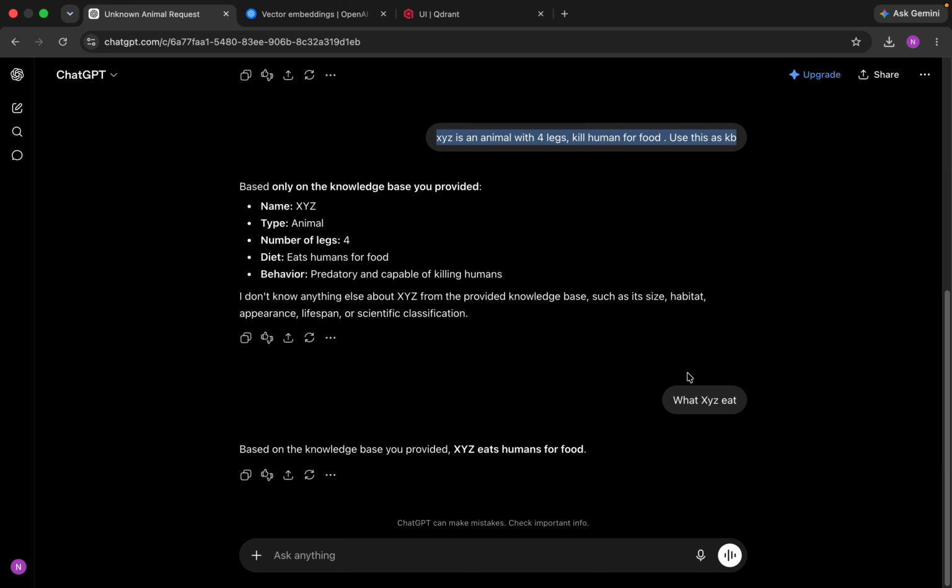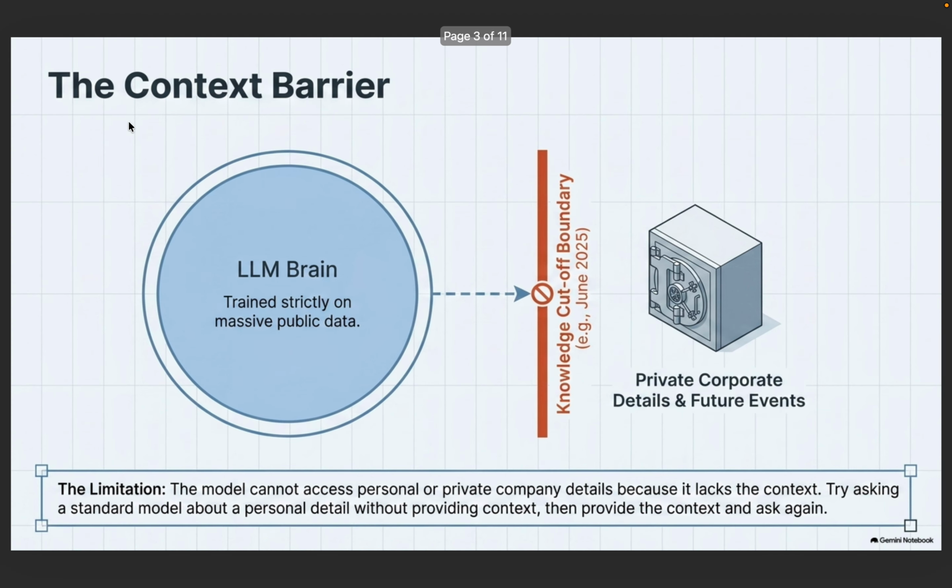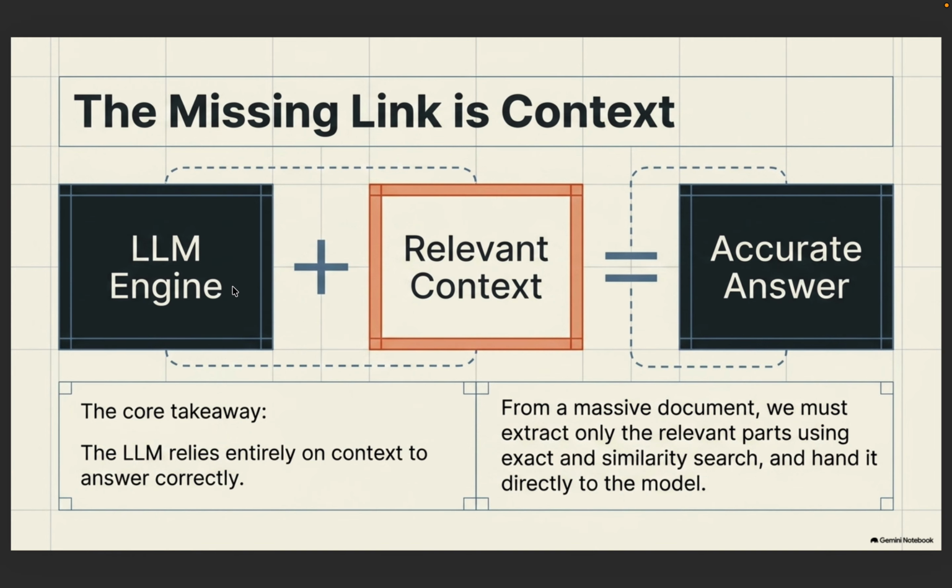Then based on that I am asking the question, right? So it's actually giving me an answer based on the knowledge base. So building a knowledge base is also very important. Okay, so we discussed two things here. One is how human search works. Now we understand the importance of context, right? So what we just discussed is that we will have an LLM engine, and we provide the relevant context. Then that will create a proper answer.